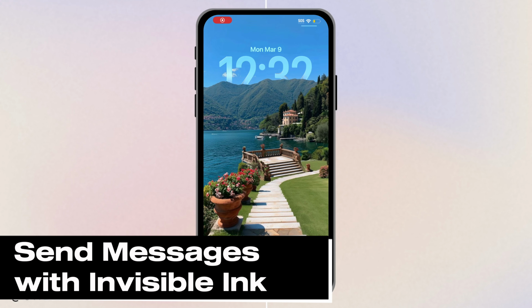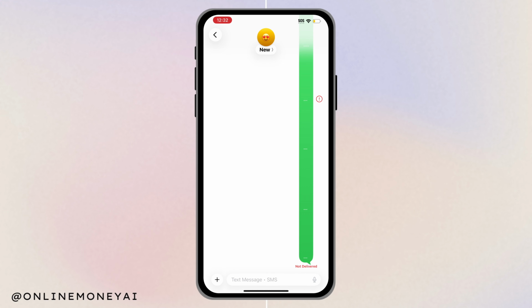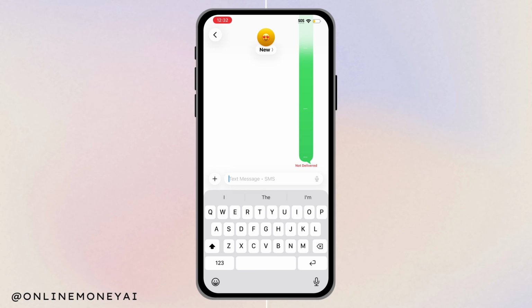Want to send messages with the invisible ink effect on iPhone? Here's how to do it. Open the Messages app. Start a new conversation or open an existing chat. Type your message in the text box.